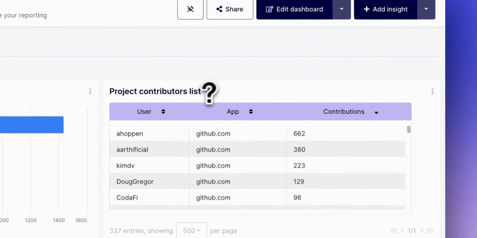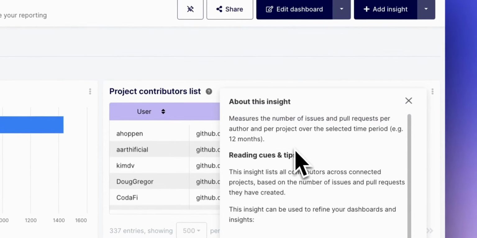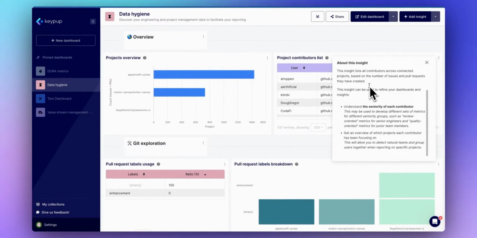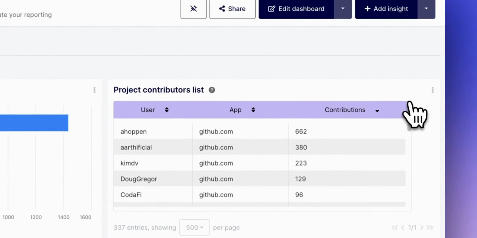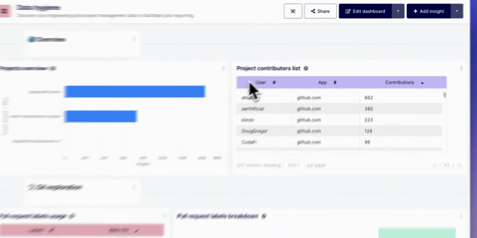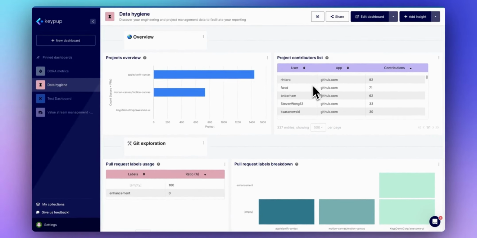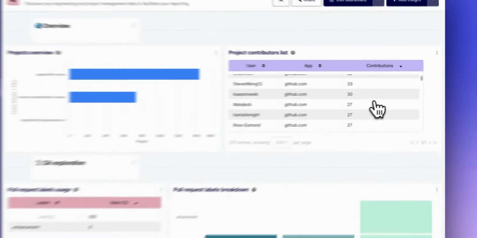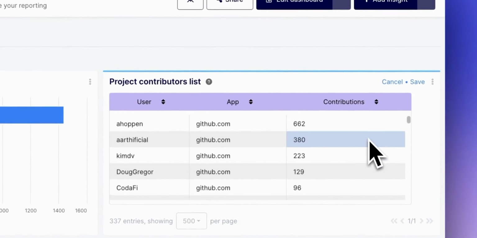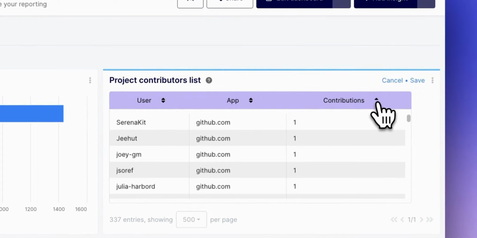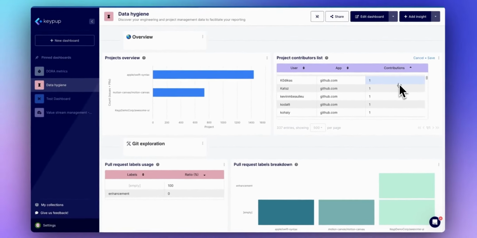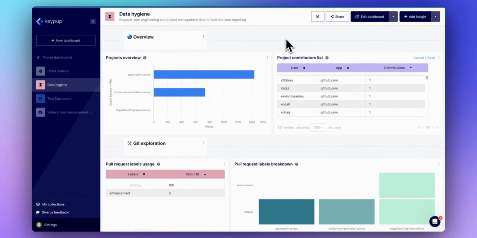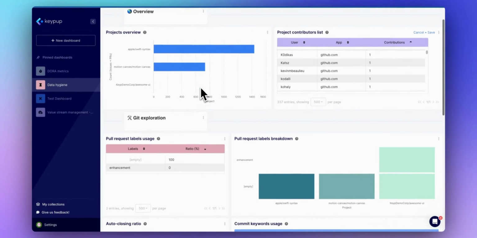Next, let's dive into the project contributors list. This report is a powerful tool that provides a comprehensive overview of contributor activity within your connected projects. By measuring the number of issues and pull requests per author and per project over a selected timeframe, this report helps you gain valuable insights into individual project contributions and team dynamics. It helps you understand the seniority of each contributor based on their project's engagement and contribution levels, develop targeted metrics and insights tailored to different seniority groups, and identify areas where additional support or mentoring could be beneficial.